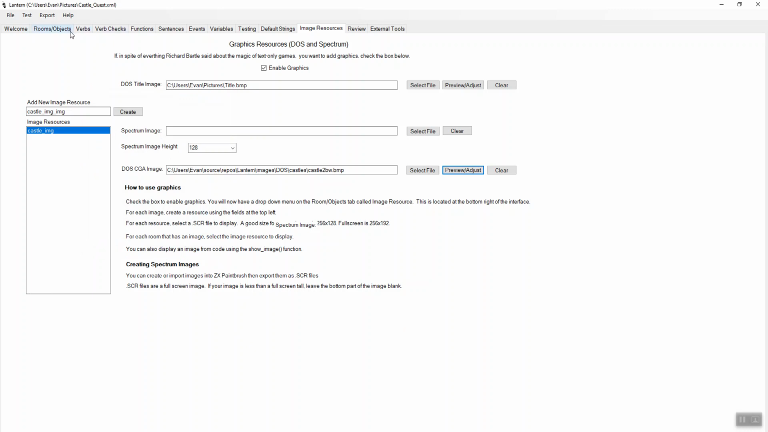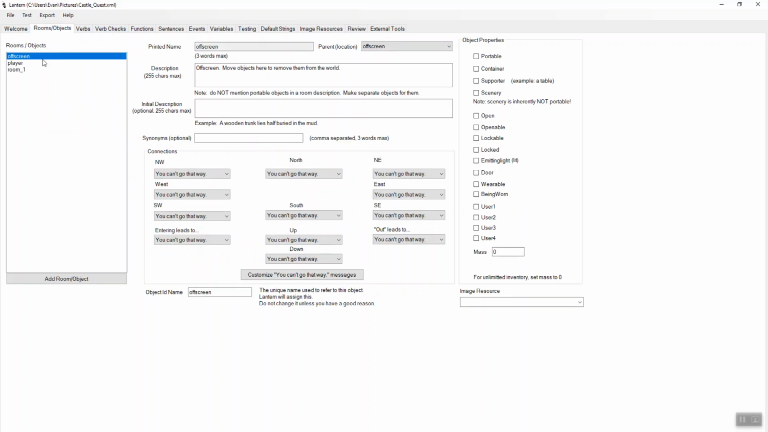Okay, so now let's go back to our, okay, so this is why we need to check enable graphics. Yes, we do need to check enable graphics. Let's go back to our rooms, and for room 1 here, I'll call it south of castle. There we go. And see, now down here I have a drop down for my different image resources. I'm going to pick castle image, and so now this castle image is associated with this location, and I can say, you are at the end of a road standing before an imposing castle.